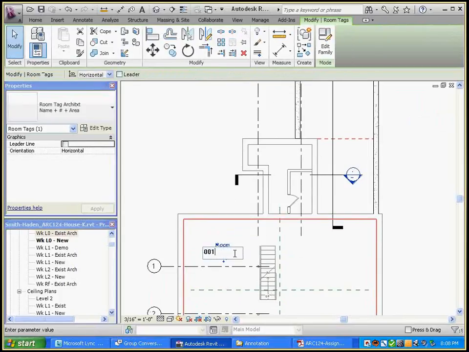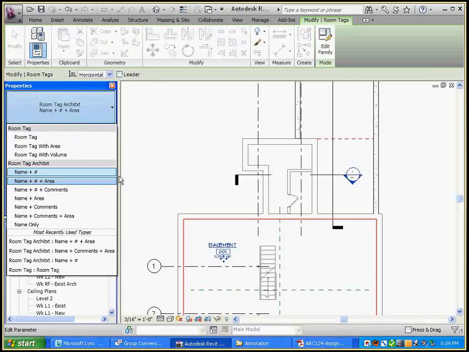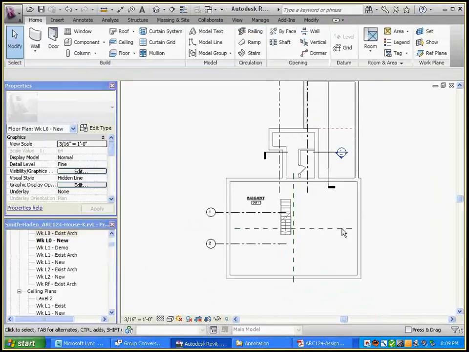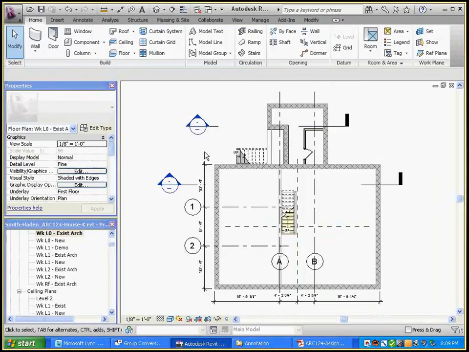So if I change it to 001, basement, unfinished basement probably. And I don't need the area. I'll change that to name plus number. And then I should have a CMU wall down here, so I'm going to go back to my existing plan.